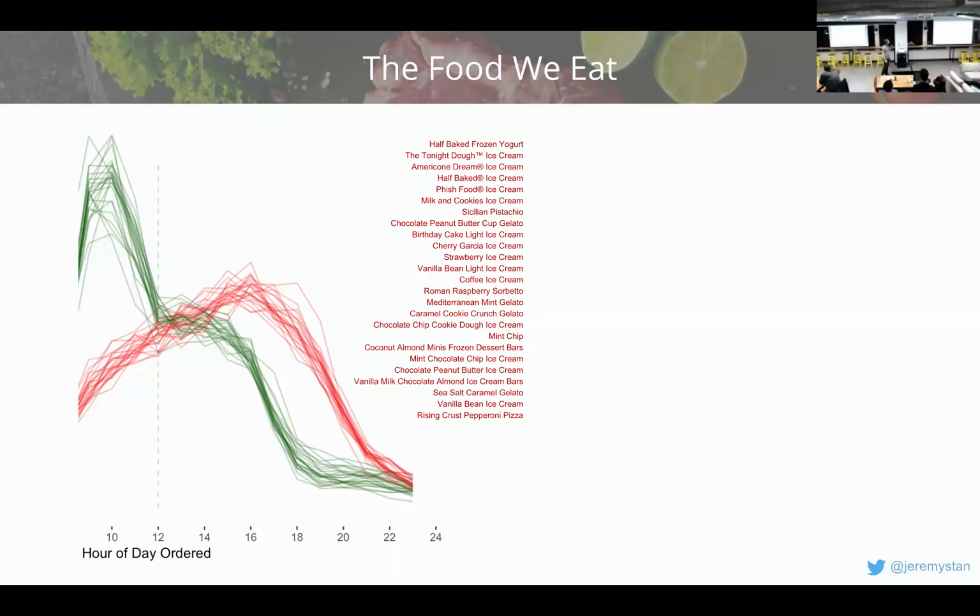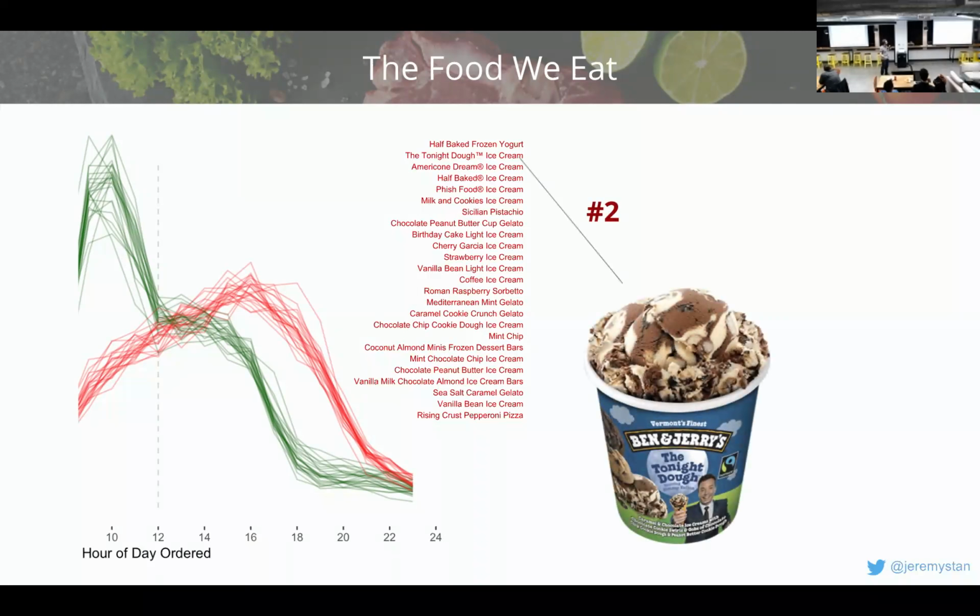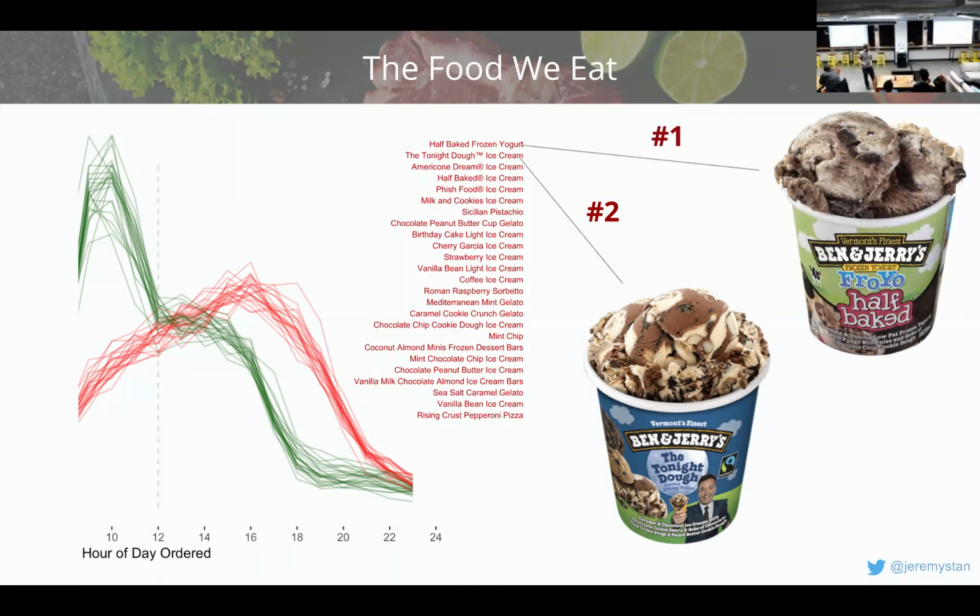And so if you dig into this, the second most commonly, or latest, purchased product is the Tonight Dough, right? Which is appropriate. You should buy that at night because you're going to watch the Tonight Show and it's all branded around that. And the first one is Half-Baked. And I'm going to let you make your own judgment about why people are buying that late at night. I don't do that stuff.